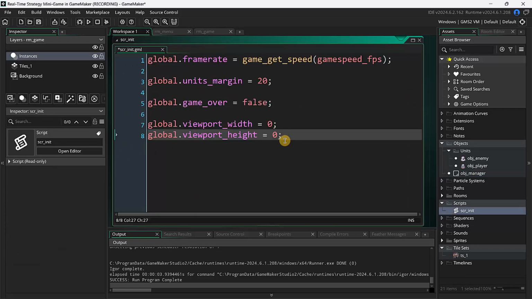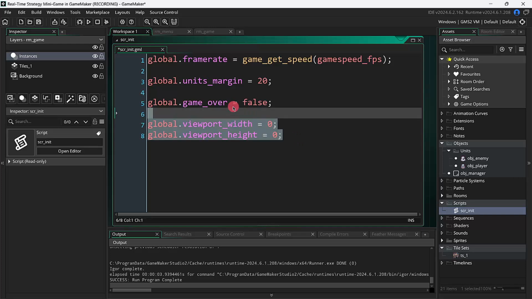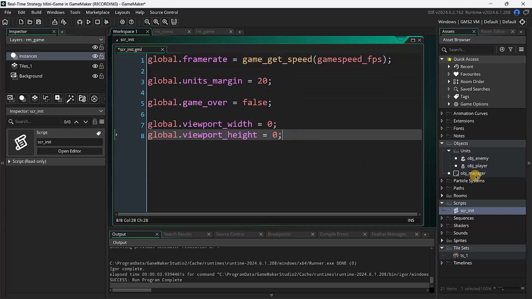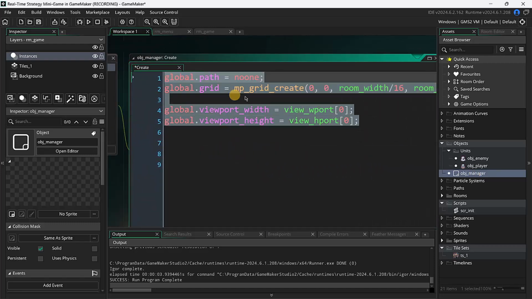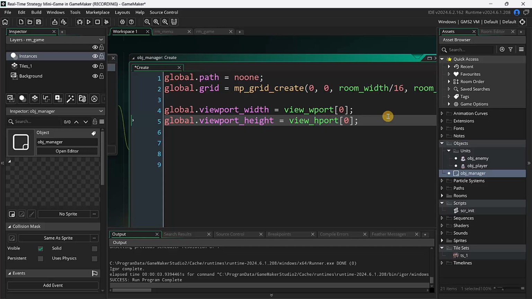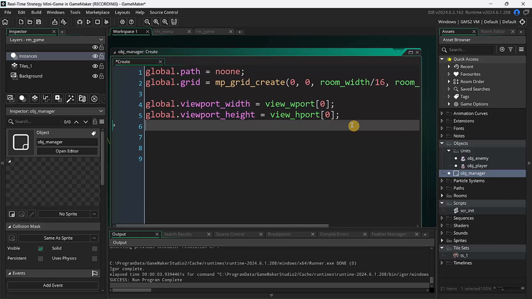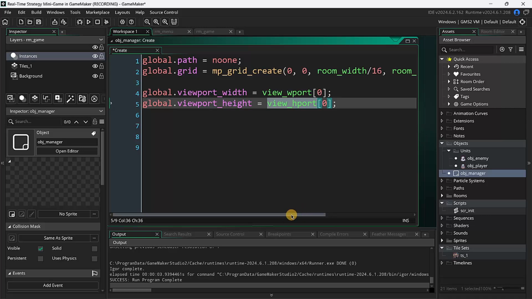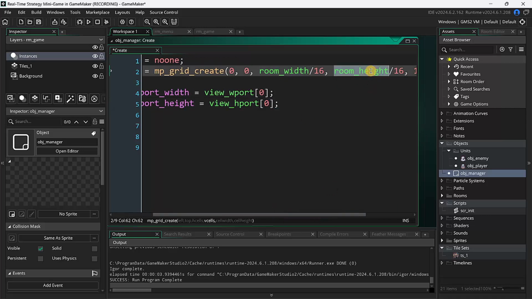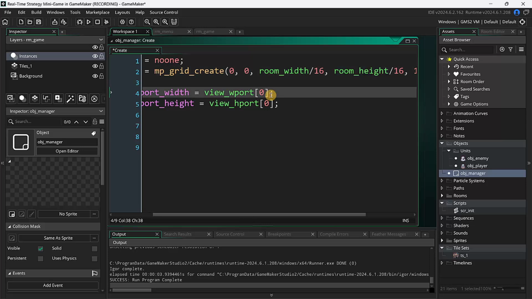So here you have the actual conclusion. You should initialize your variables on the init script, and then in the manager you would actually assign some values to those variables if the assignment that you want to do has to do with some elements that only exist once the game is actually loaded in, such as the viewport width or height, or the room width or height. And with this, the lesson is finished.